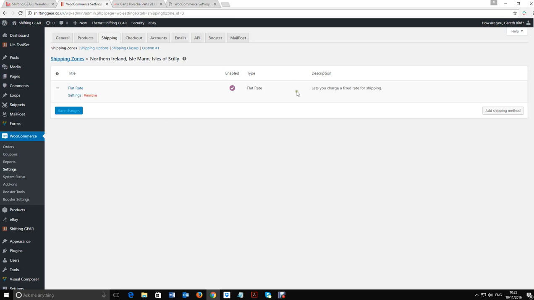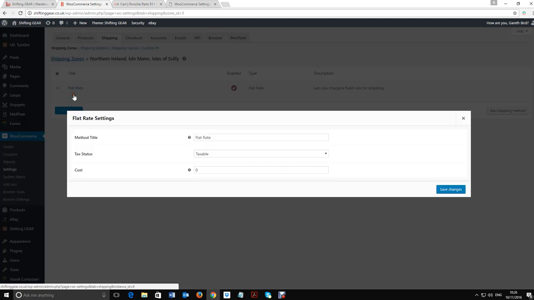Okay, flat rate. Now we're going to click, again, you can do both of them. I find this really annoying. I just want it to do one because you think, oh, what button's what? Let's do settings. Cost.